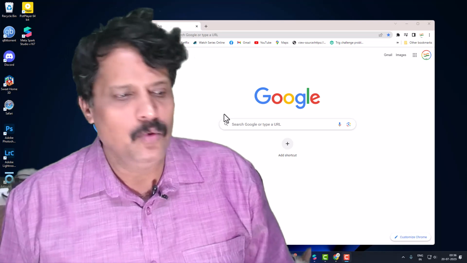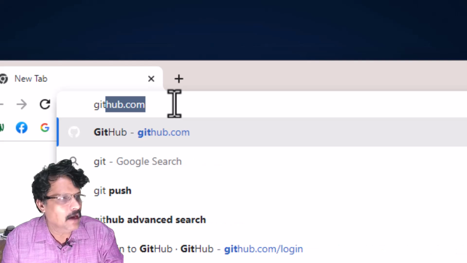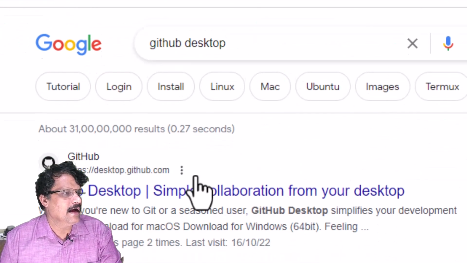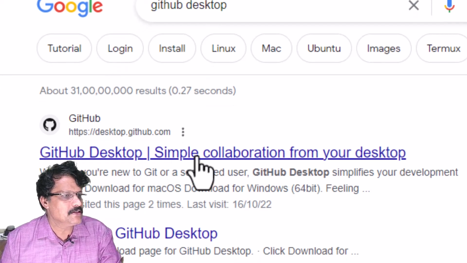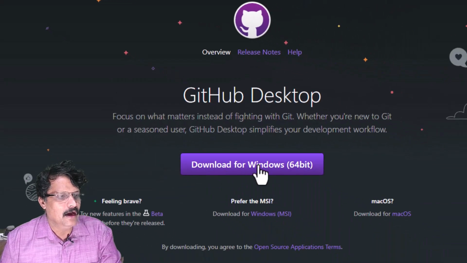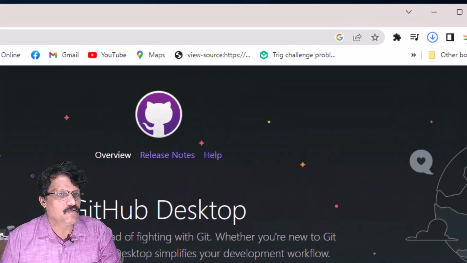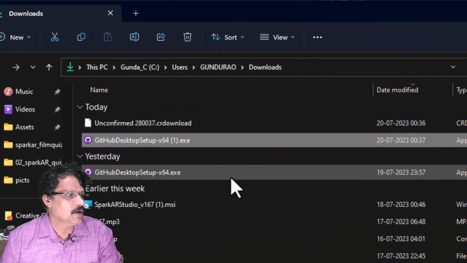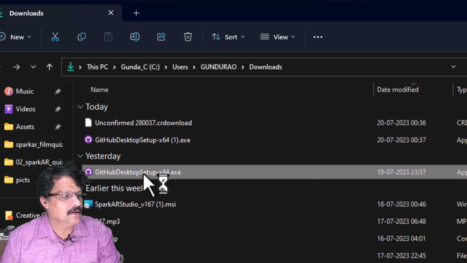So for this, now come back to your browser. Now in the browser type GitHub Desktop. When you type GitHub Desktop, the very first link you see here is GitHub Desktop. You can just click on this link, and you have this download for Windows option here. I will just click on this and wait till the software gets downloaded. Once it is downloaded, you can go to your browser. You have this GitHubDesktop.exe file downloaded. Double click to open it.